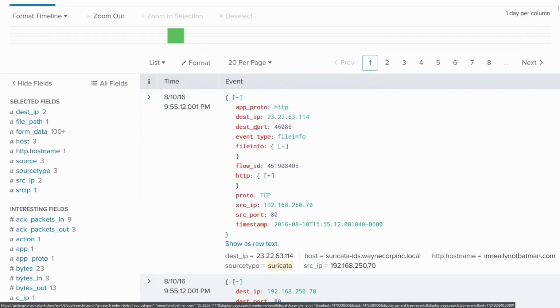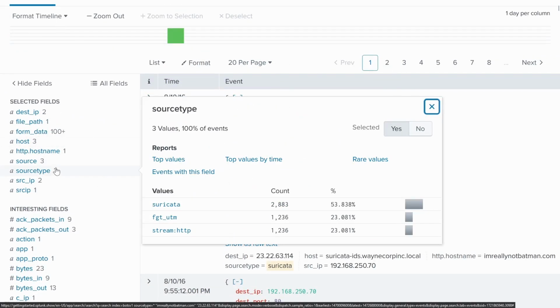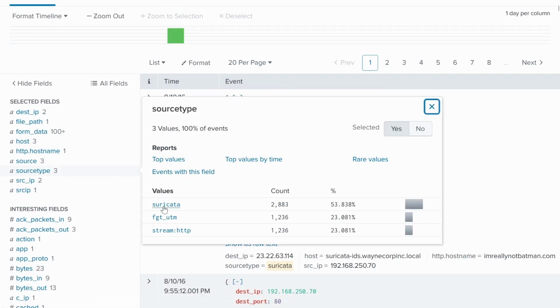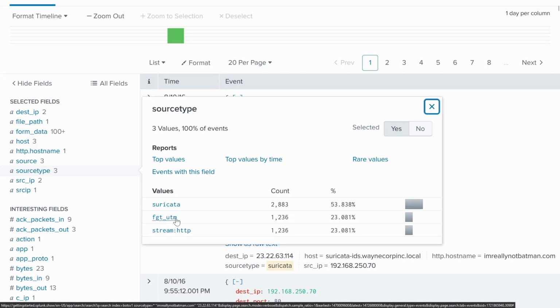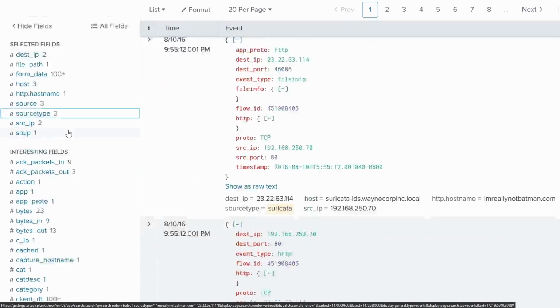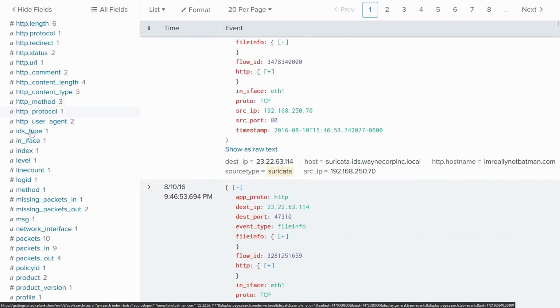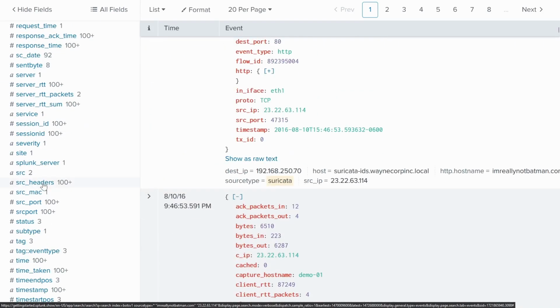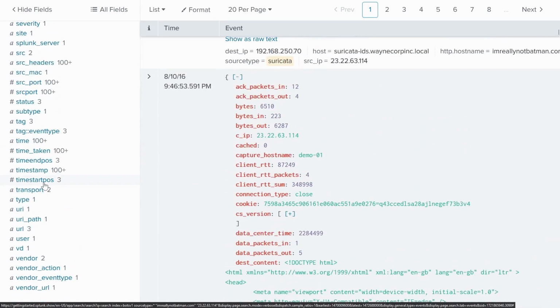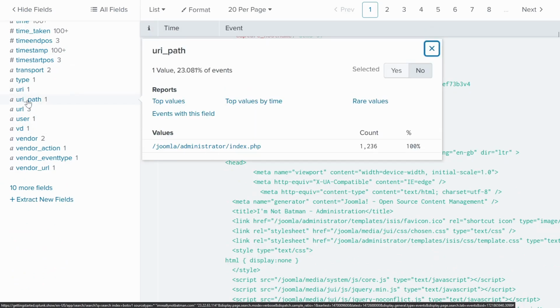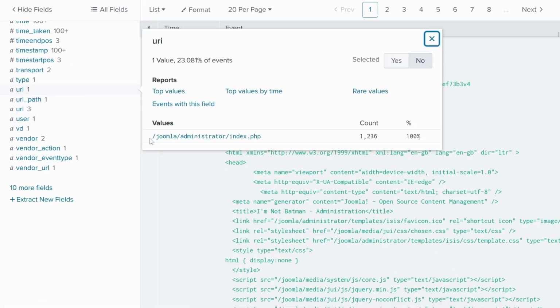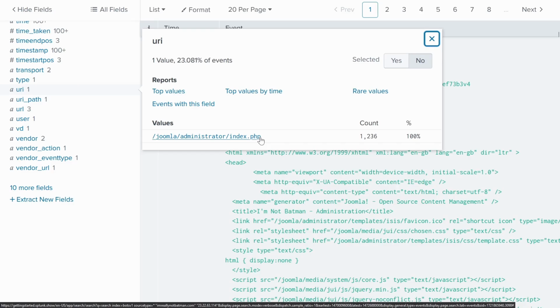And so, with that loaded in, let's see what other source types we have. Okay, so as expected, we have the Suricata logs, the FortiGate or the firewall traffic, specifically the unified threat management, and our stream data or our packet capture. So what else can we look at? So let's look at what actual paths or pages on the website were being hit. And so what I can look for here is URI. Okay, so it looks like it's just hitting this index.php page under the administrator directory.